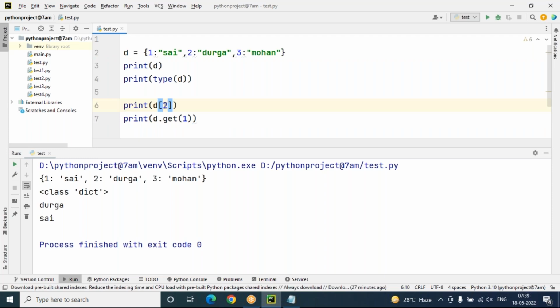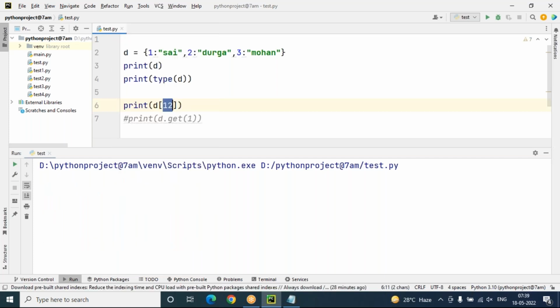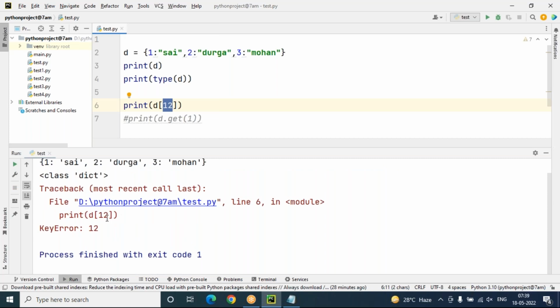See, in this approach, if there is no key, for example, 12. Are you finding any key called 12? There is no key, so that is a wrong key we supplied. When we supply a wrong key, that is called key error, obviously. In this scenario, D of square bracket 12, 12 is a wrong key. So when we use a wrong key, it will give key error.